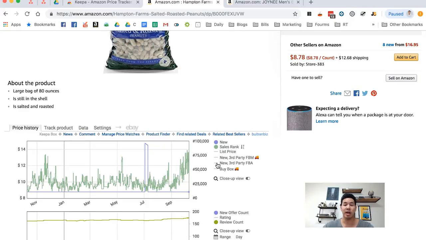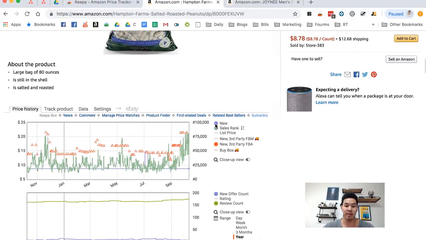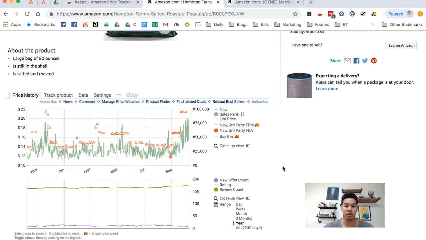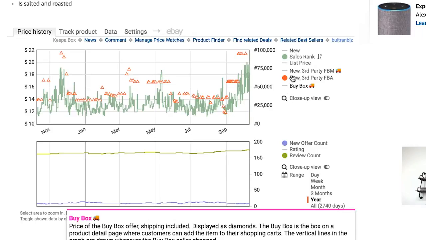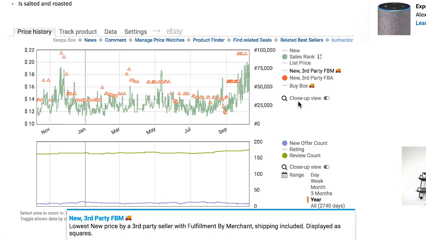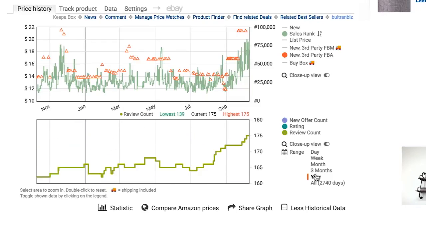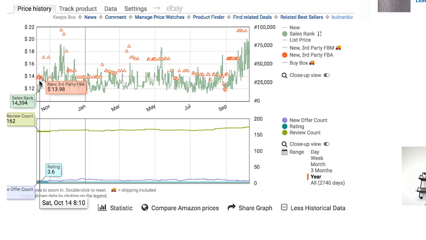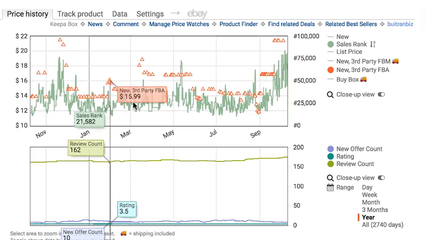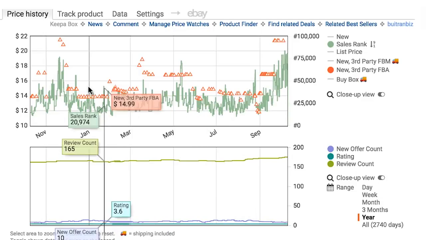So let me jump into the settings, okay? Let's talk about settings. The way I like to have it configured is I turn on sales rank, and I turn on new third-party FBA. I don't really care about fulfilled by merchant sellers. I do care about new offer count, rating, and review count, depending on your business model. Essentially, you want to see what the graph is doing with the product and how the product changes, right?